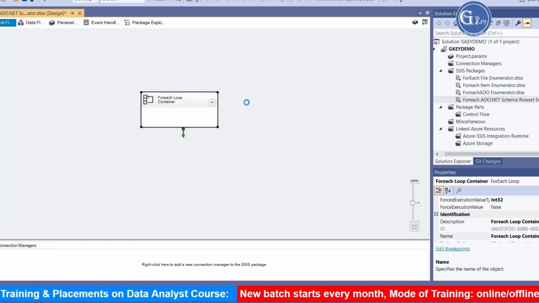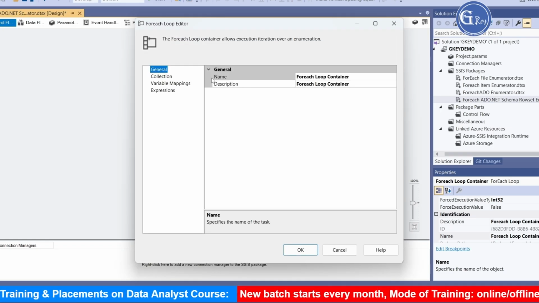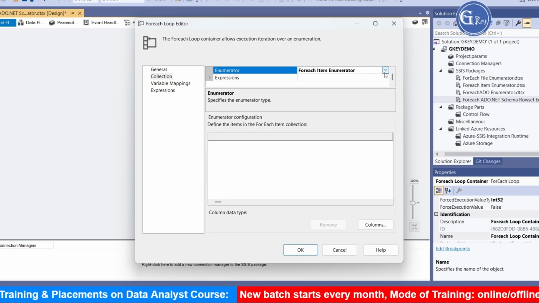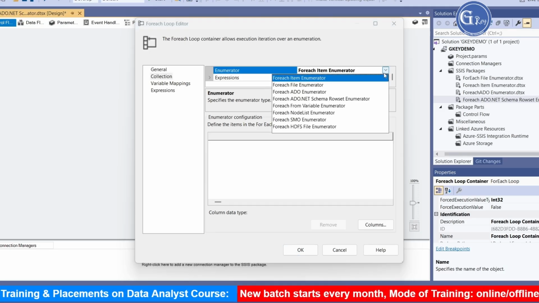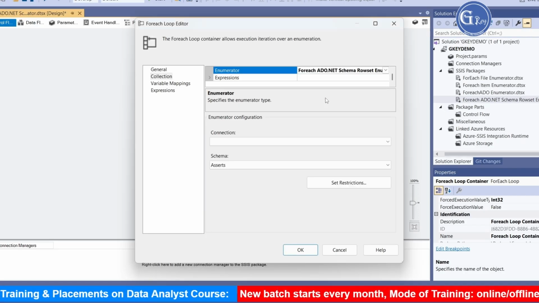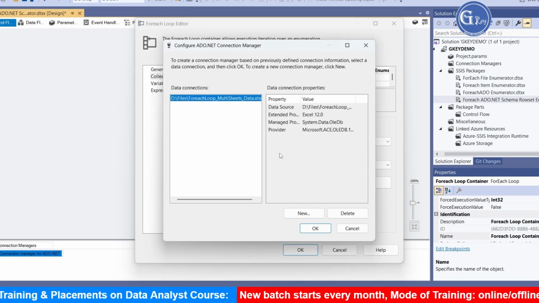I have taken the Foreach Loop. In the Foreach Loop, if I get into the collection, I can see the set of enumerators available here. To work with the multiple sheets of Excel, I have to take Foreach Ado.NET Schema Rowset Enumerator, and after that in connections, I have to make a connection to the Excel file.